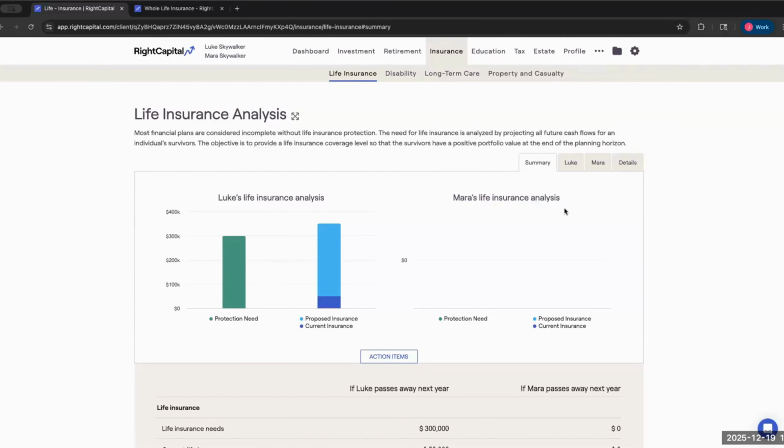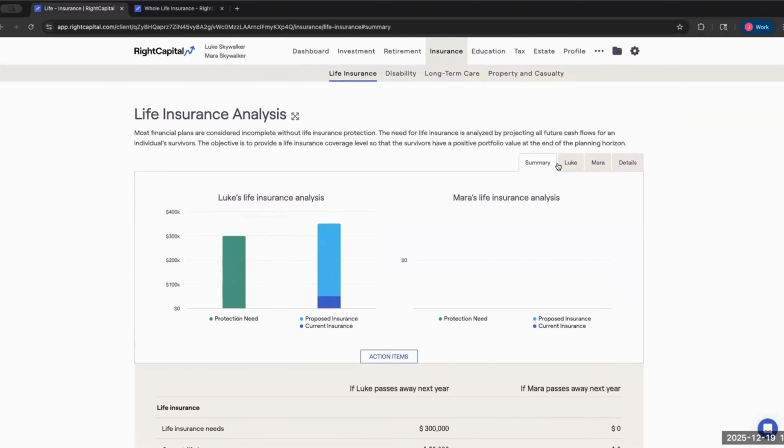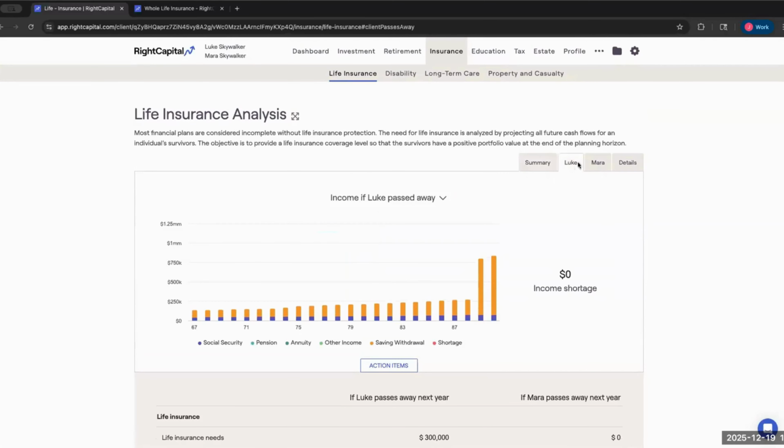But anyway, we're back to the life insurance analysis module. We now have an understanding of generally where we want to be. We have a protection need built out. We have our current and proposed insurance. What do the rest of these tabs do? Well, if I click over to Luke, now both clients get a separate tab here, right?